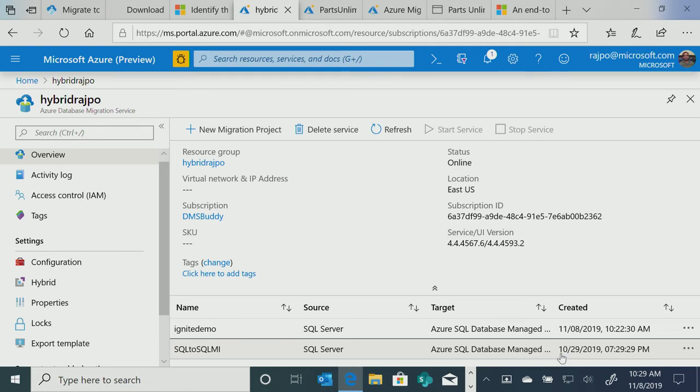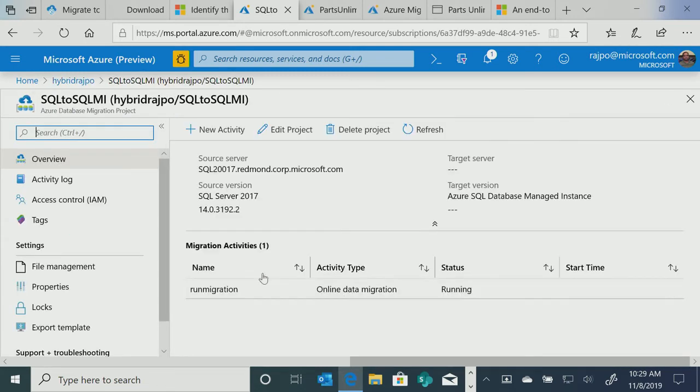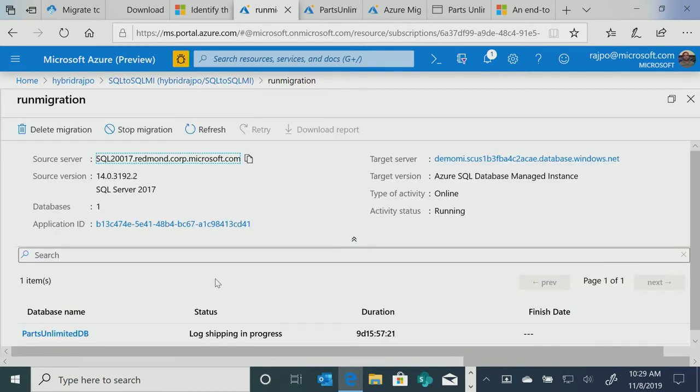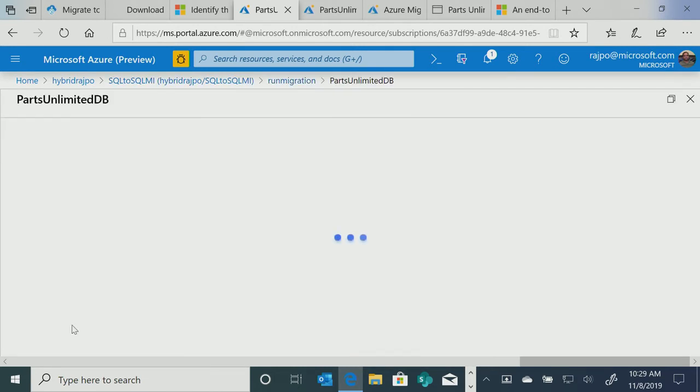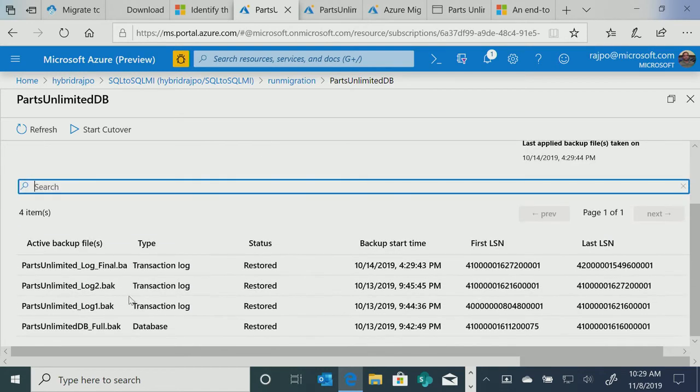See how stable the service is. So you can run these migrations for a long time until you become confident that yes, I can do the migration cutover. Then you click on that, look at the details here, migration is running right now. And then Parts Unlimited DB, the same DB. Look at that backup file. So the full backup is already restored. There are a bunch of transaction log backups that happened in the meanwhile, we uploaded them and they restored, and it keeps waiting for any log backups to show up.